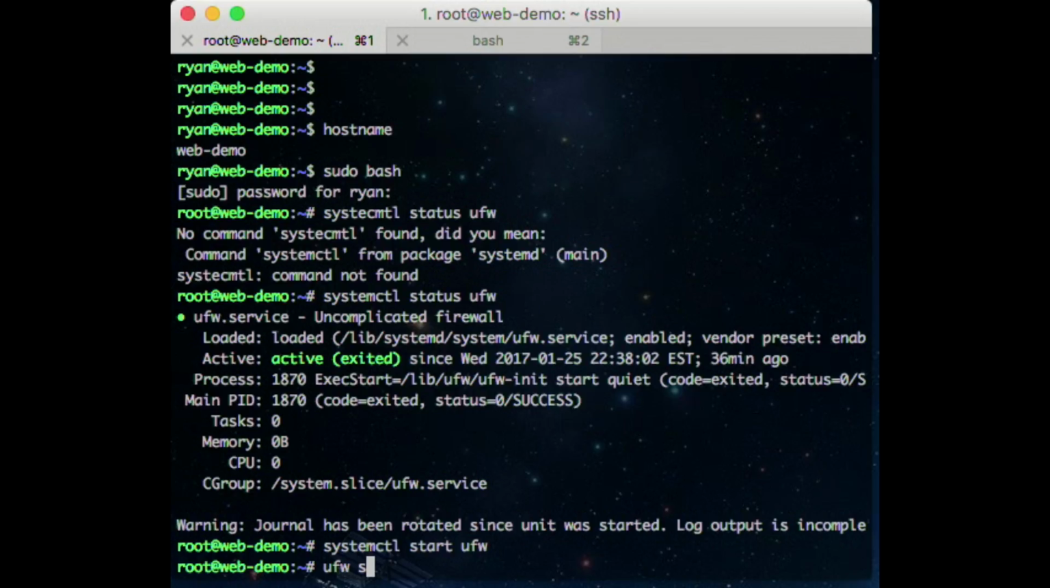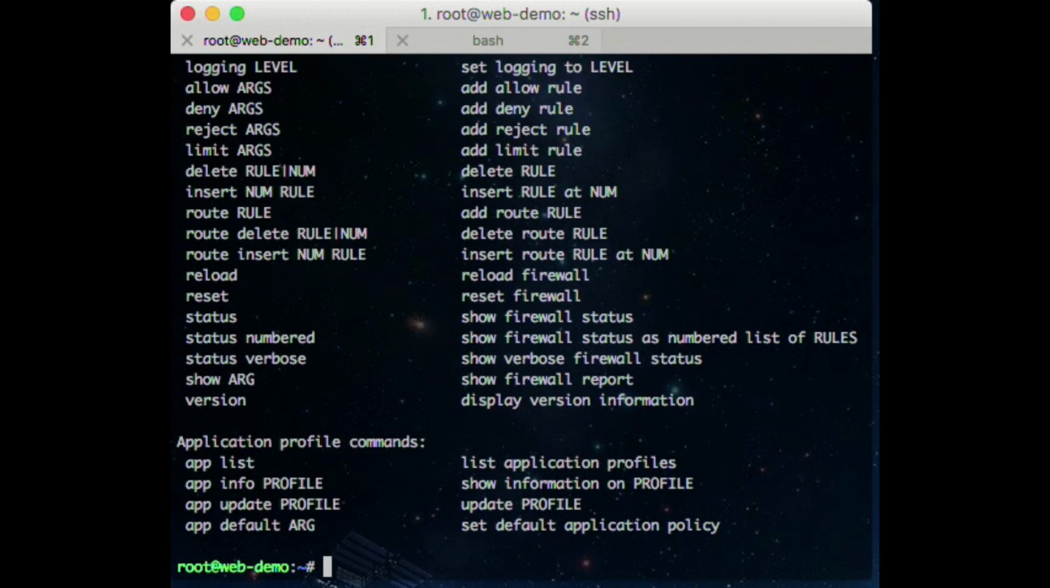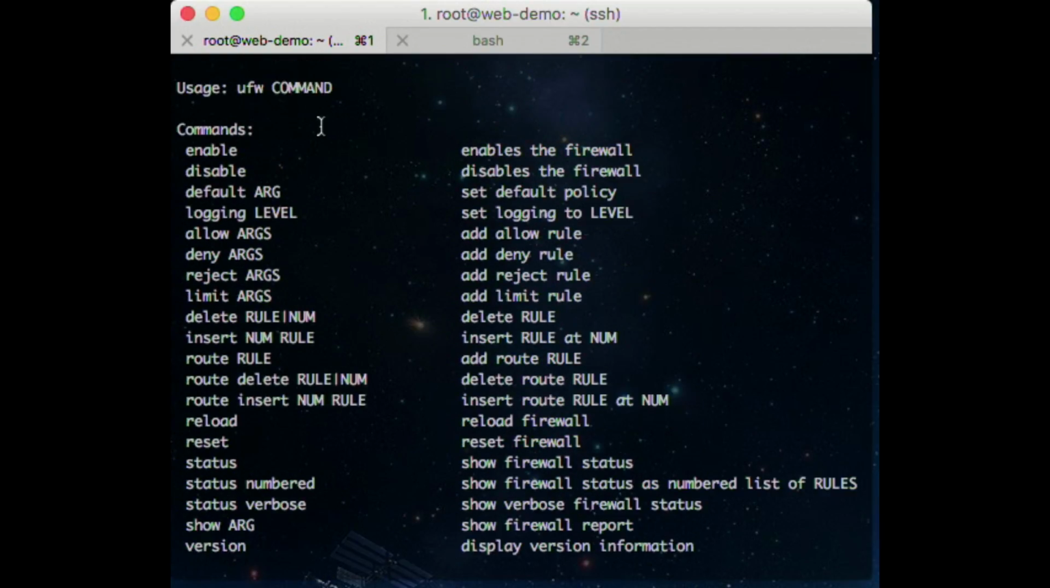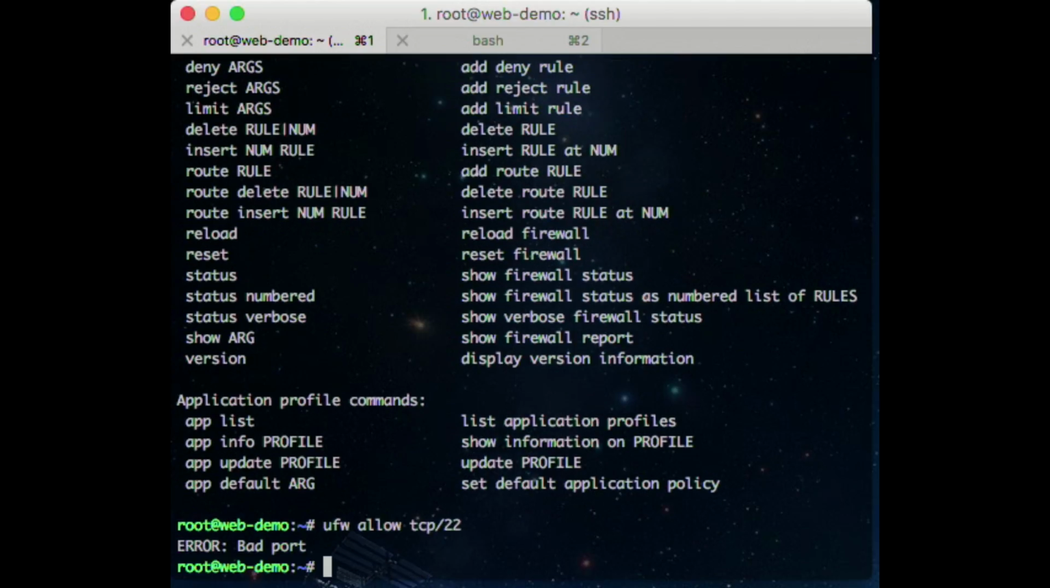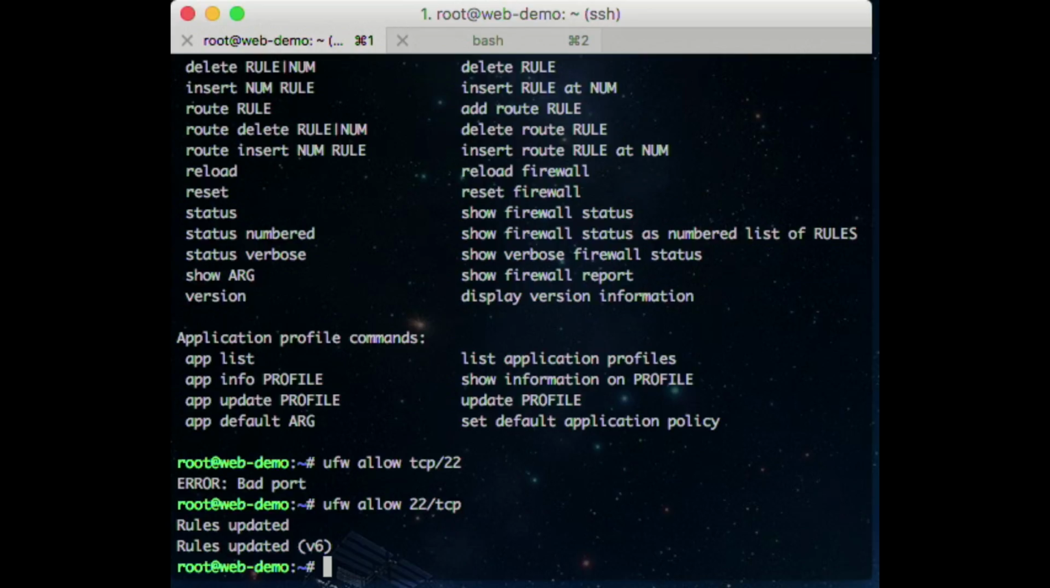UFW add TCP/22. Nope, that's not it. It is add port. Like I said, live demos are awesome. Okay, so it's allow, and I did the firewall properly anyway. This is 22/TCP. There we go. And I'm going to do UFW enable.